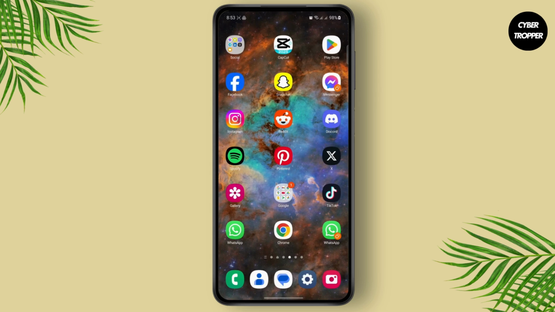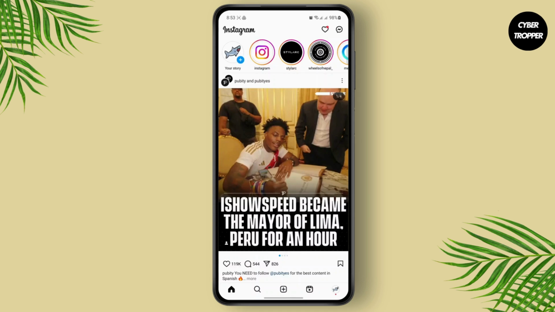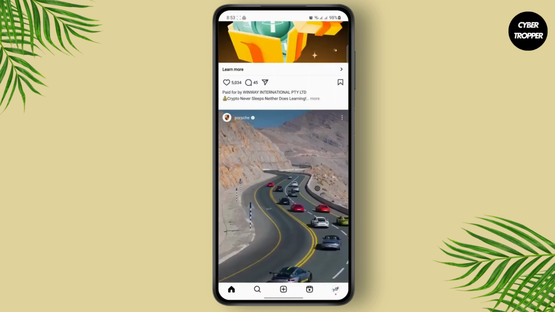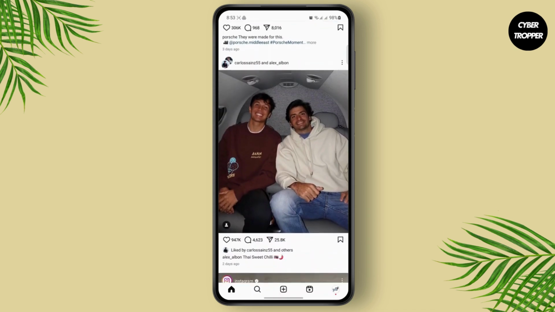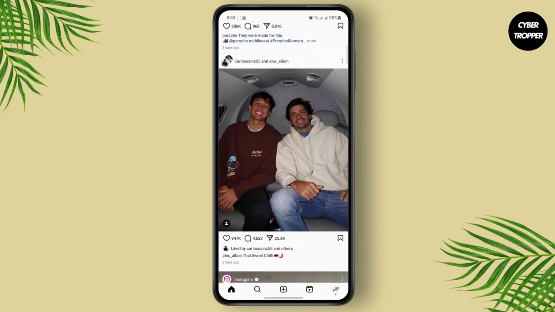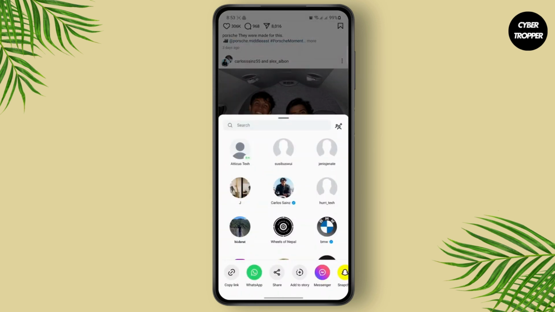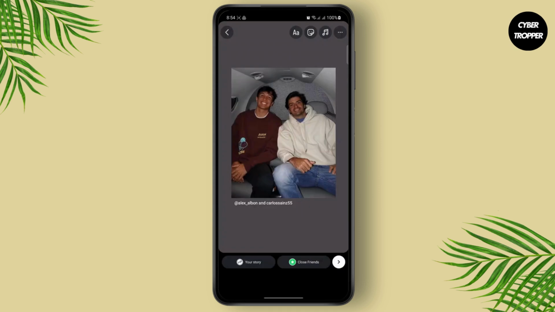So the first thing you need to do is open up your Instagram right here and make sure that you're logged into your account. So once you're logged in, you are just going to find the post that you want to repost on your story, or you can just repost on your timeline itself. So for example, what you would normally do is tap on the airplane icon to share. And from here, you can just go ahead and tap on add to story. And usually you should be able to add this to your story easily if the creator of the post has allowed it. So this is the first method.